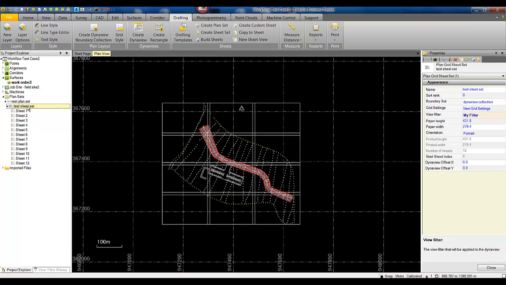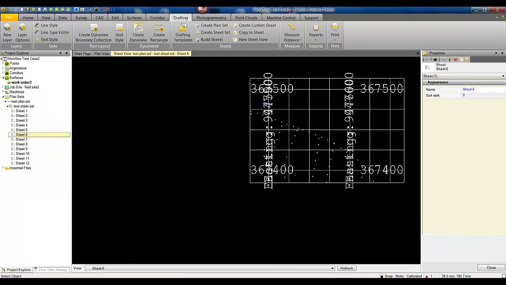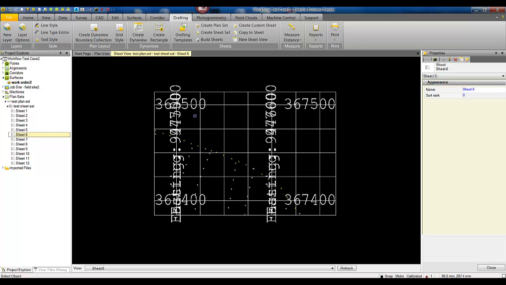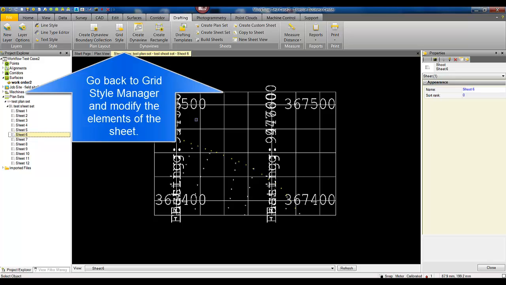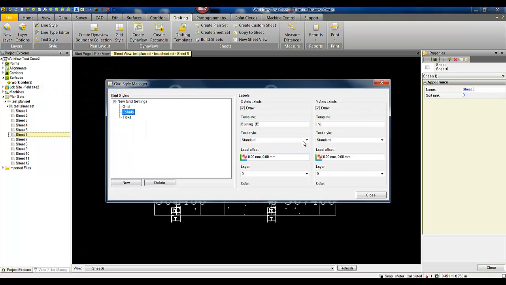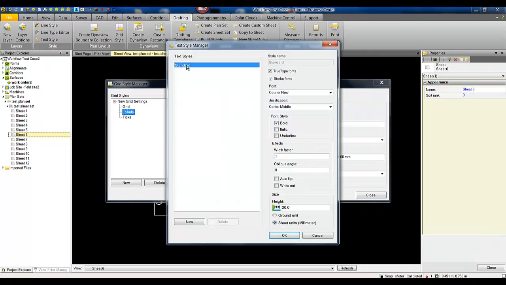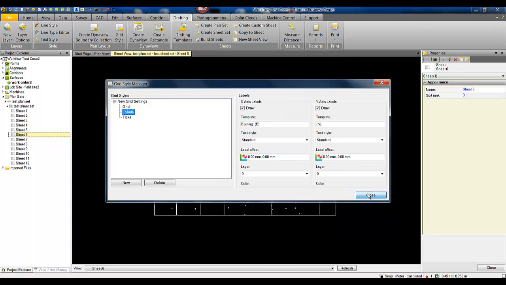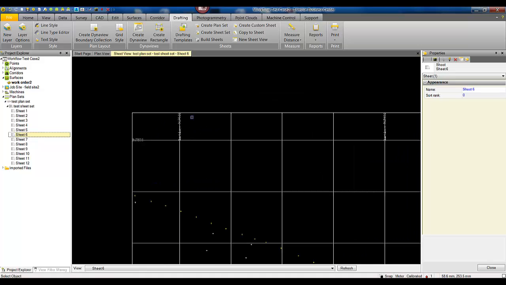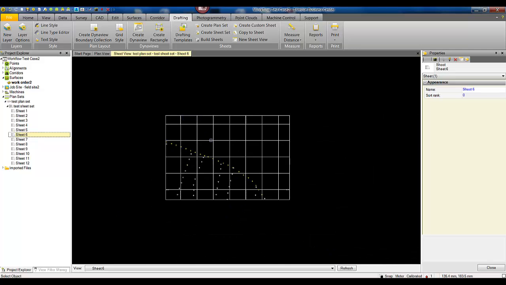And if we close this and we rebuild sheets, notice that those elements are gone. Also notice here our text is probably bigger than we want, so you would go back to the PlanGrid manager and modify the grid style and change the appearance of the text. Notice now the labels are much smaller. Then you can play with the offset and move these to the left and right.